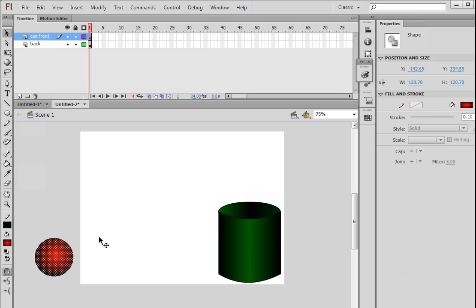Again, the 24 frames per second I'm getting right here. See, 24 FPS. So I need it to be 144 frames. So I want the trash can and the ball to all exist for 144 frames.